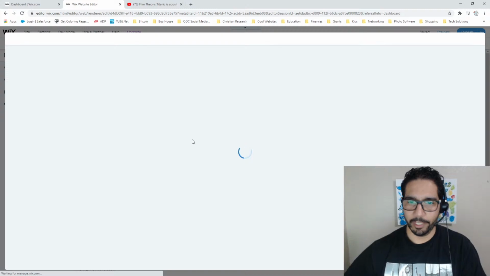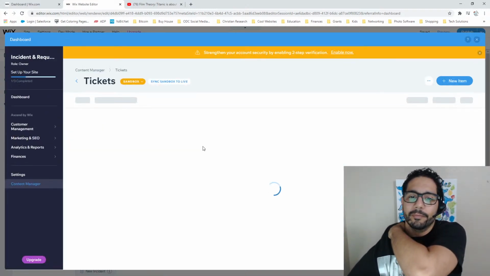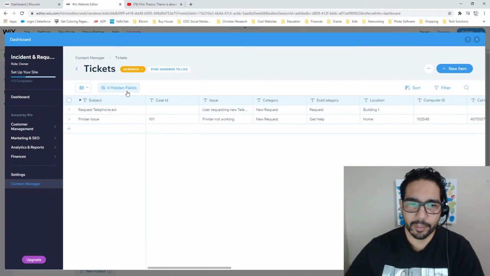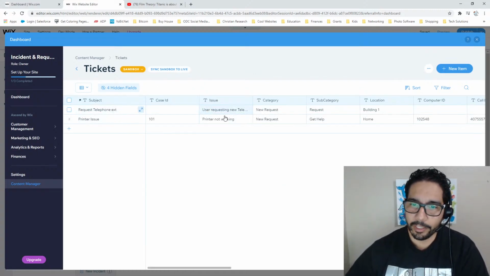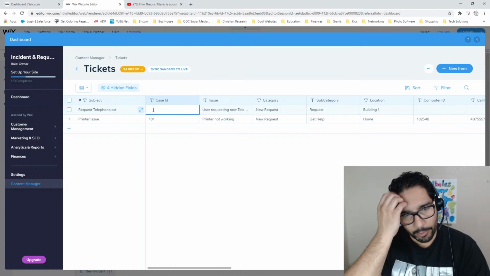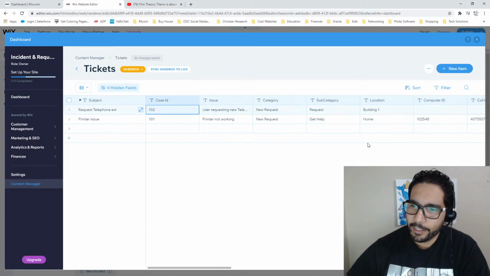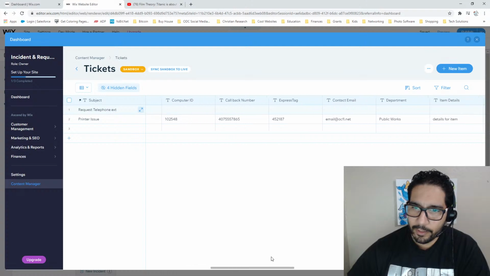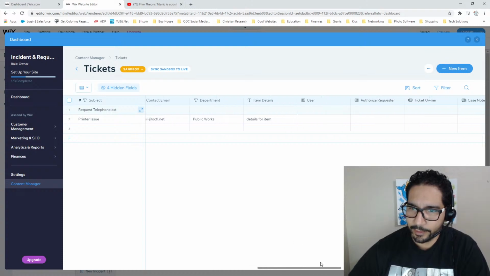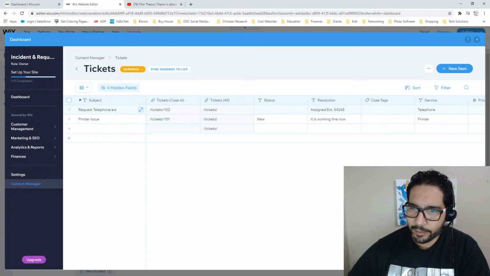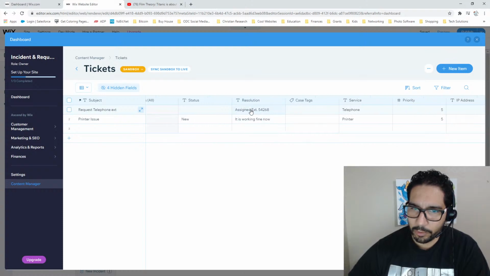Let's just take a look, see if it created a ticket. So it did create the ticket. So there's no case ID number. A case ID number should be generated automatically. So all this other information was an ask in there. But it did put the resolution. Okay, the status is not set either.